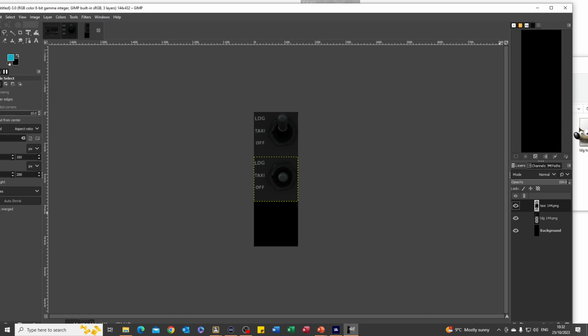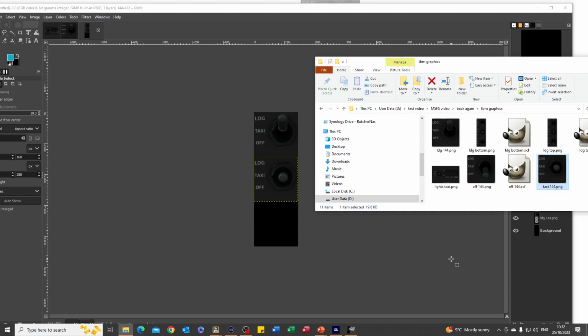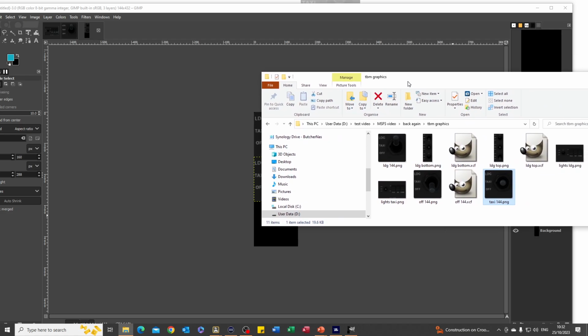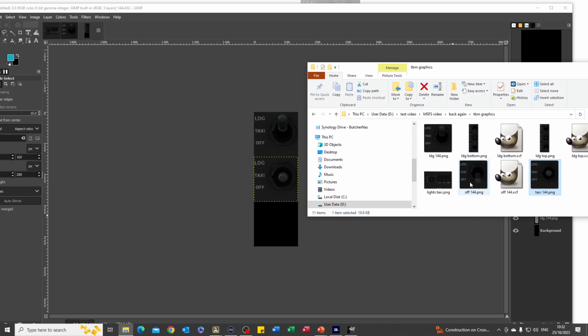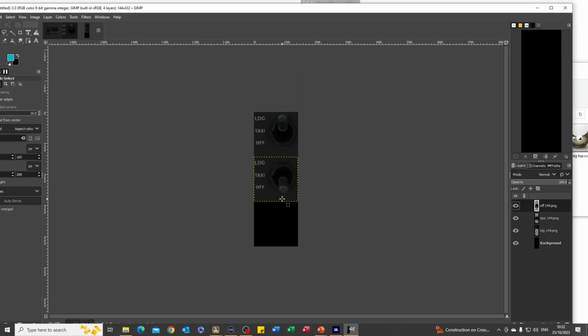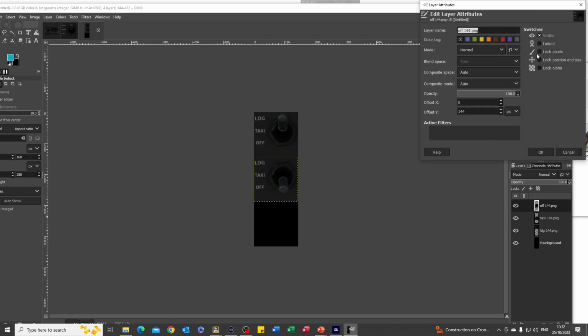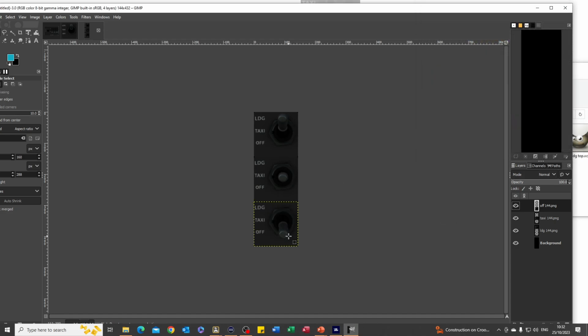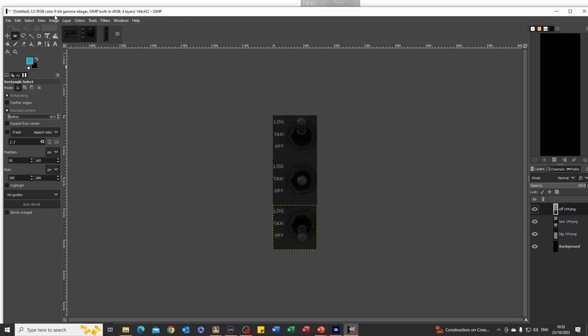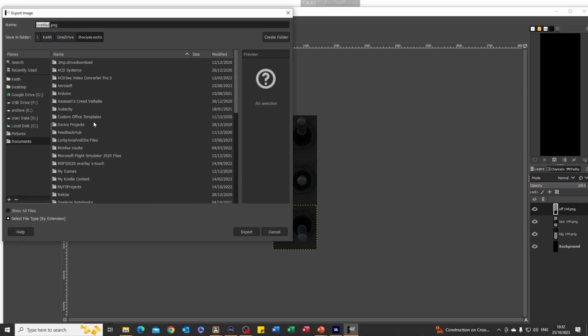And then the last one to bring in will be the off version, which is here. Drop that in. Of course that goes into the middle by default, so we do the same as we did before. Right click on here, edit that, and I want that to be offset by 288. So they're all in position, and now I can just go to file, export that as a PNG, and that's the graphic done.